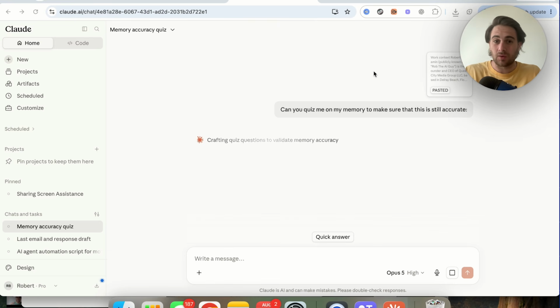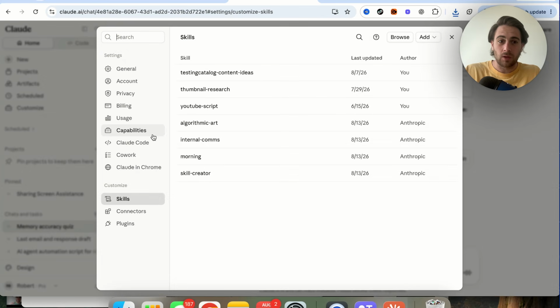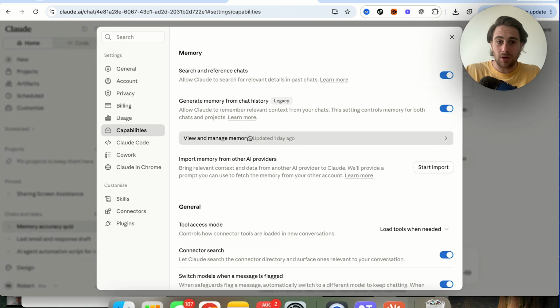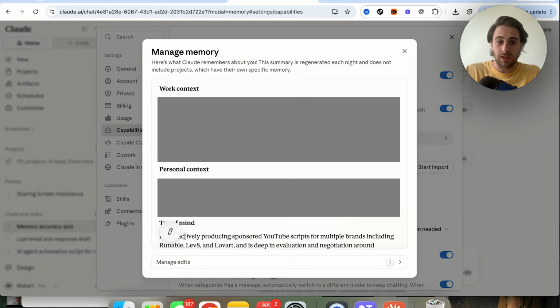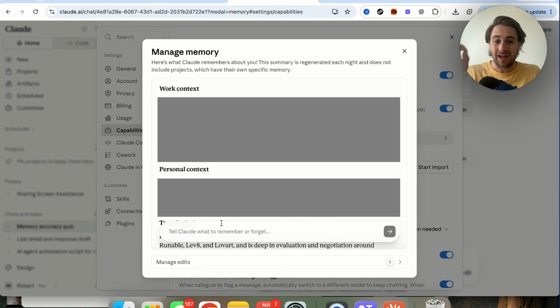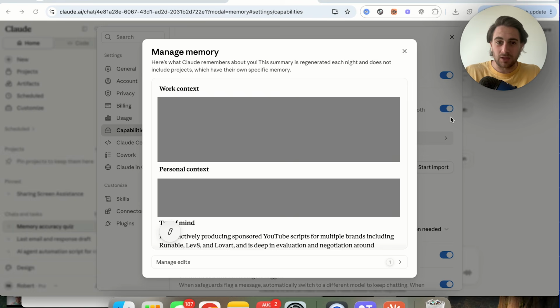What this allows you to do is then come back over into Customize and go into your capabilities. You can click on Edit right here, and you'll be able to tell Claude what to remember or what to forget, if there are things you need to update or things that just aren't accurate.